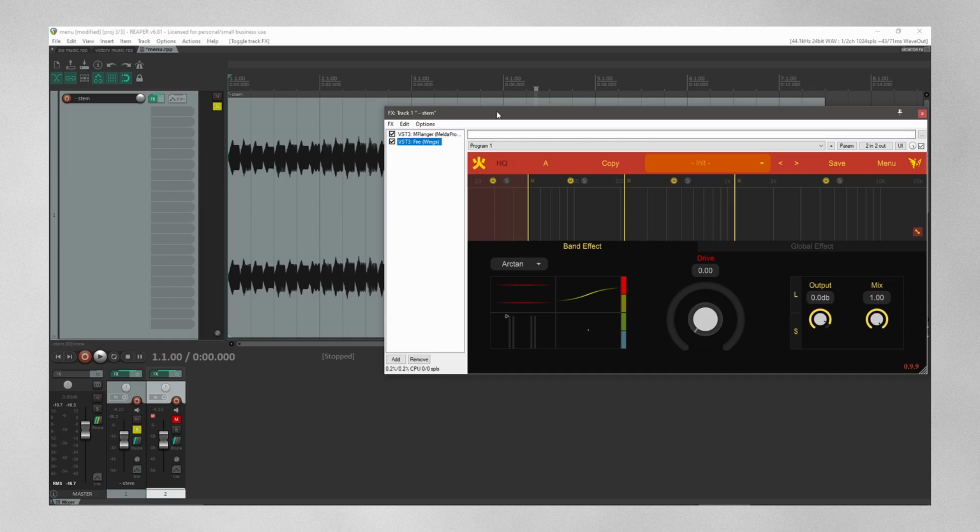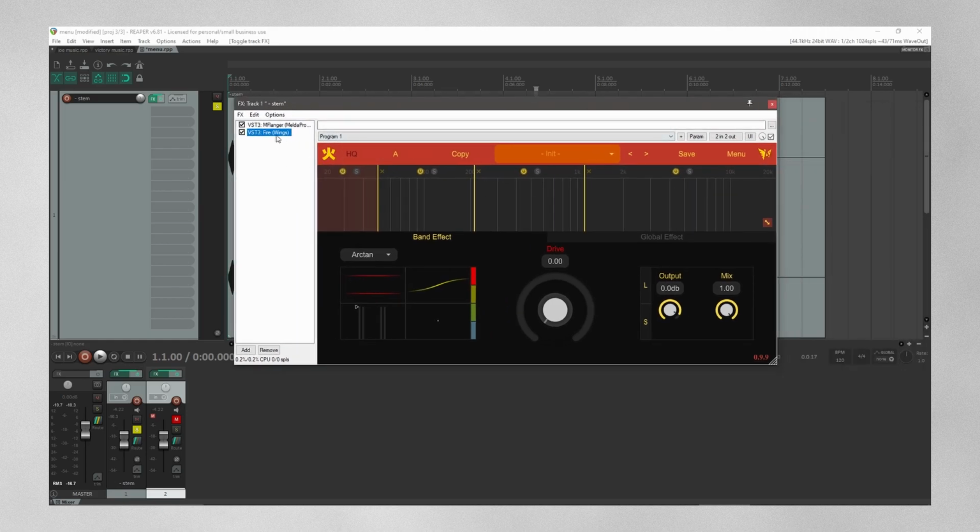Now, another thing I did was put probably my favourite plugin ever, which is Fire. It's free. And I just changed the drive amount on specific frequencies until I found a point where it sounded nice to me, I suppose.